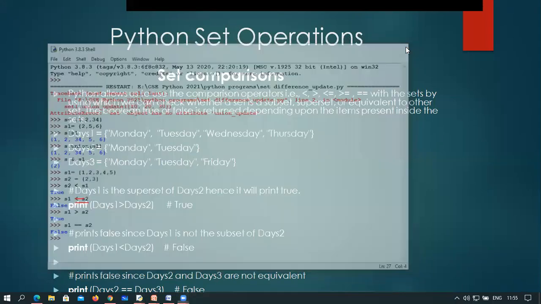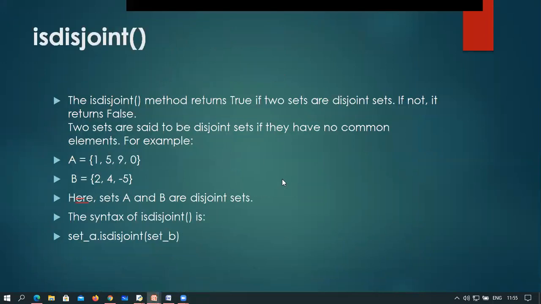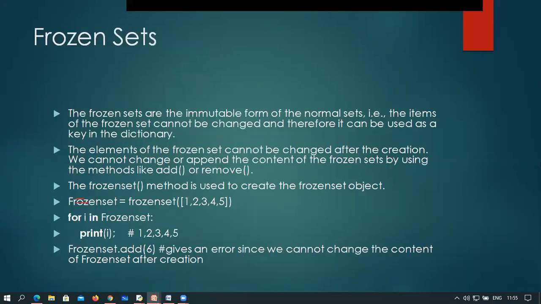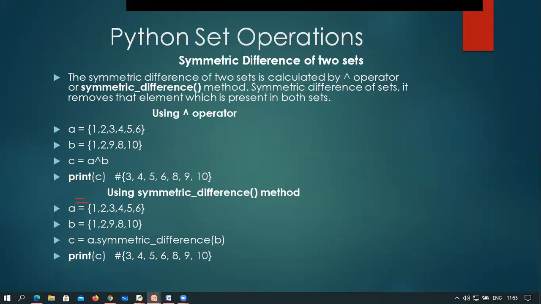Fine. So over here, you can use all these set comparisons. Next, there are some other functions like isdisjoint, then difference update and frozen sets that I will take next time. And in my next lecture, I will start with the other unit, that is files, the files chapter. Okay, so that is an important one.